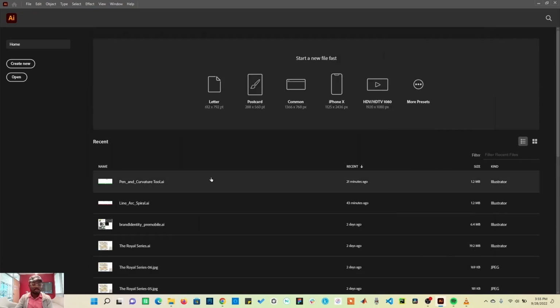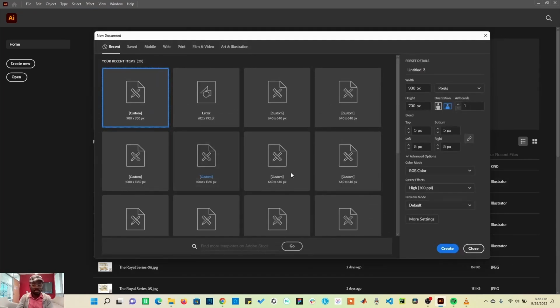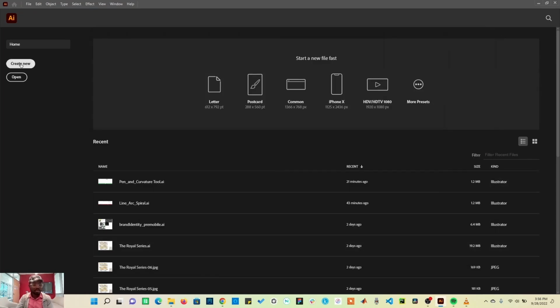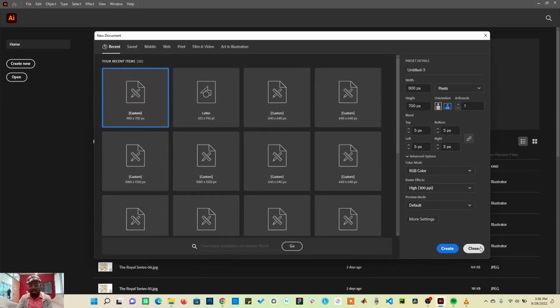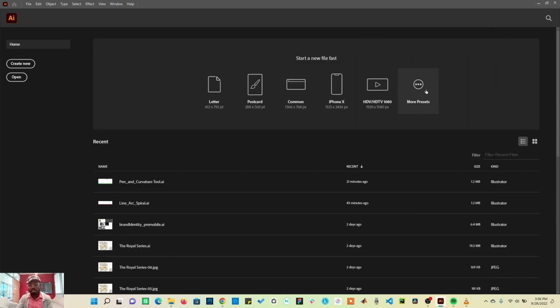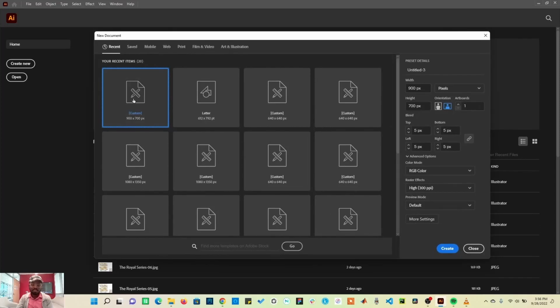You could actually click on Ctrl N and it pops up this again, or you can click on create new, you have the same thing, and finally you can click on more presets and you have the same thing. If you've used several files in the past, it's going to be populated on this recent folder here.